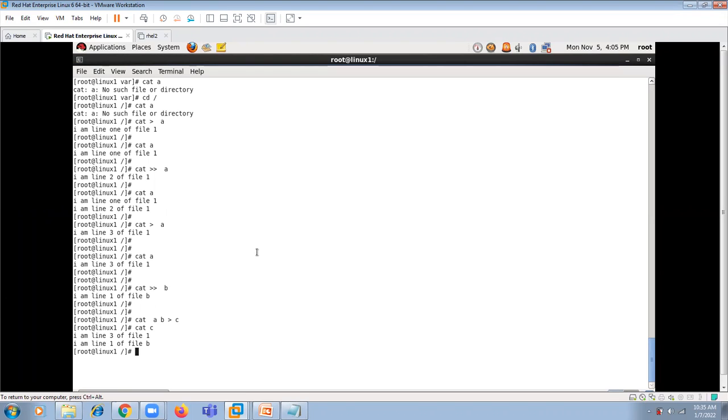But we have one disadvantage by using this cat. That is, we cannot modify the data. We can create a file, we can append to a file, but we cannot modify the data. If you want to create a file, append data to the file, as well as modify the data in the file, for that we require this option called VI editor.